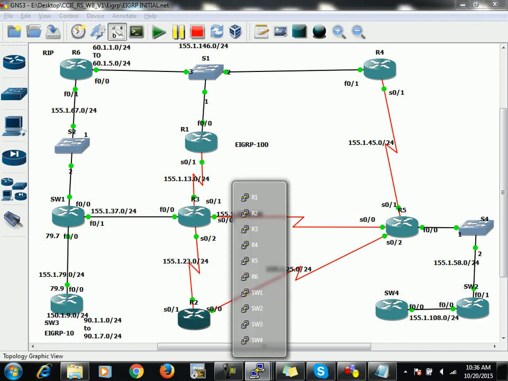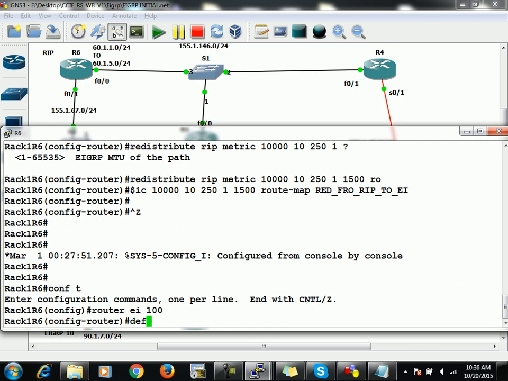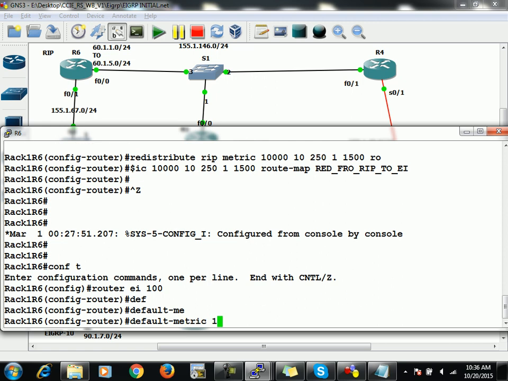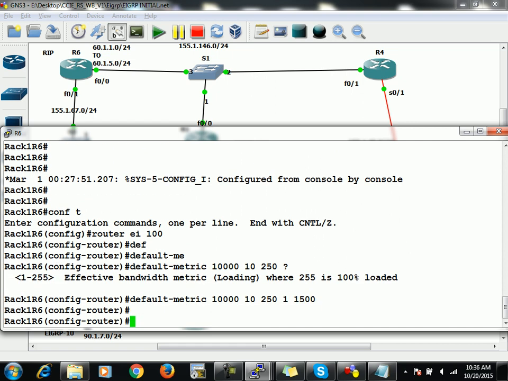If you specify the default metric, like on R6 you could define router EIGRP 100, default metric 10,000, 10, and then 250, and then 1, and then 1500. This is the default metric, right? So now you will not require to define any type of metric over here, right?